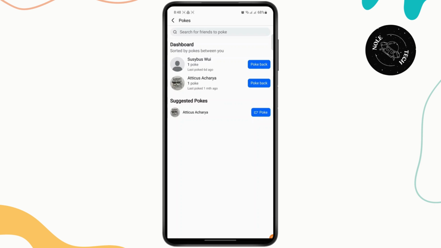Now, if you want to poke someone, you can just go ahead and tap on the poke button right beside the name. Go ahead and tap on it. And once you poke them, they will be notified and then they will message you or they can poke you back like this. So this person has poked me last 6 days ago. So I'm just going to poke them back like this.